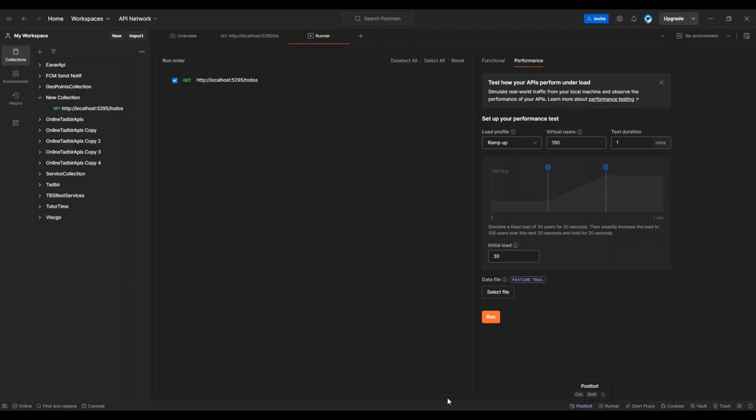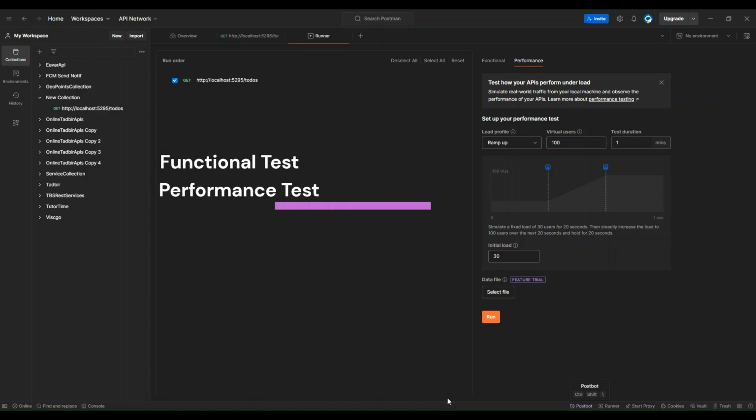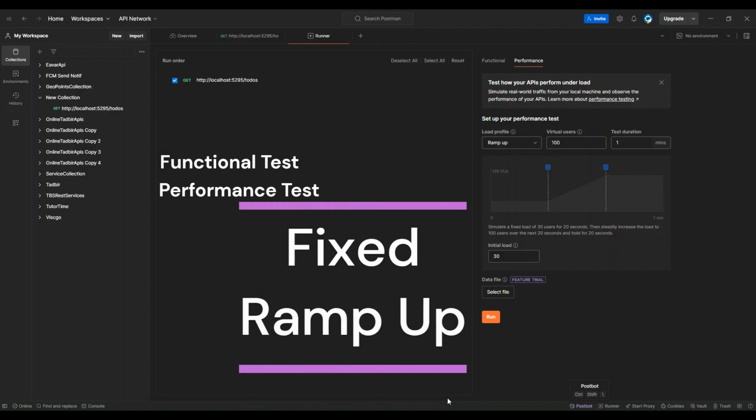Alright, let's quickly recap what we covered today. We started with a functional test to ensure our API is working as expected under normal conditions. Then we switched gears to performance testing, diving deep into the fixed and ramp up load profiles. We set up the fixed test to simulate a steady load, which is great for understanding how your API performs under consistent traffic. After that, we moved on to the ramp up test, where we gradually increased the number of virtual users, simulating a growing demand over time.